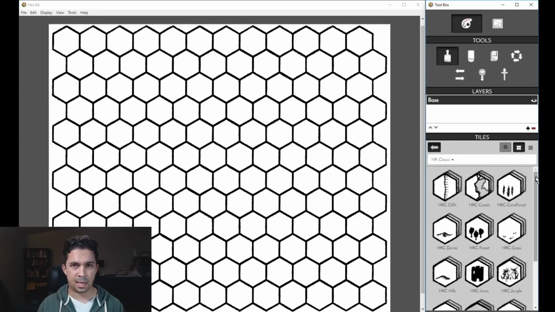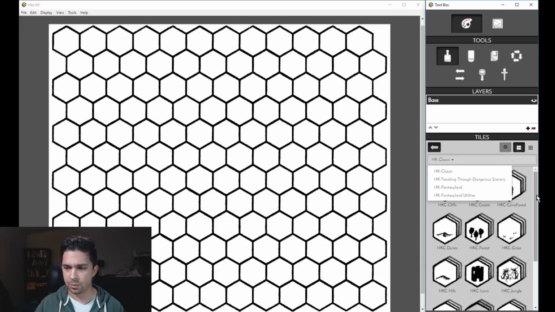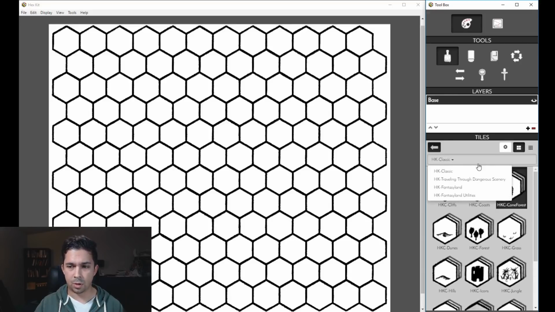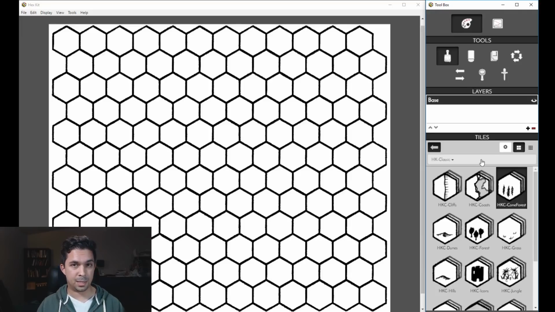Now, when you buy this program, it comes with a classic tile set, and that is right here. So these black and white hexes. But there's also other ones you can get: Traveling Through Dangerous Scenery, Fantasyland, and Fantasyland Utilities, and these are add-ons. However, you can buy them all as one big bundle and get them all at once. And I believe over the next couple days, there's going to be a sale where you can get them all at once for cheap. So definitely check that out if you feel like getting into Hex Kit, because it'll be the best way to get it.